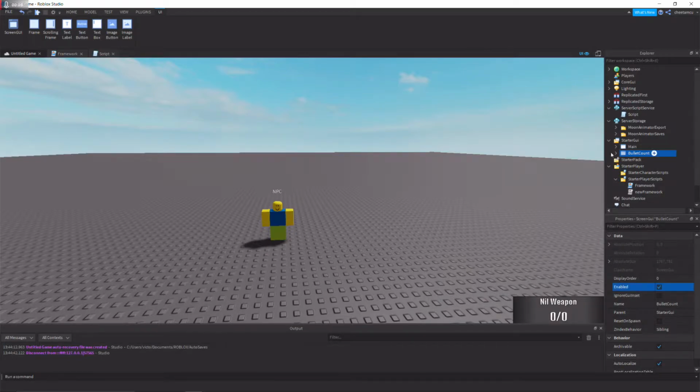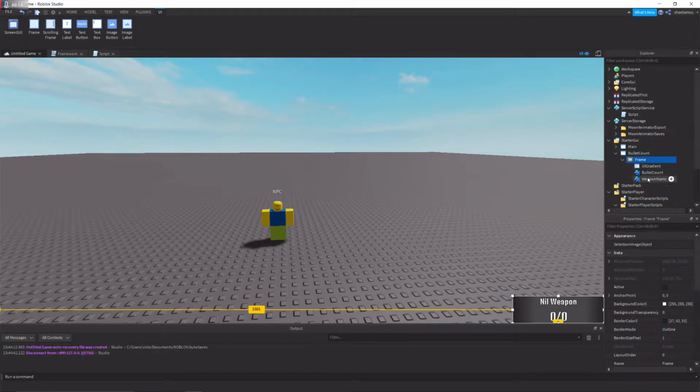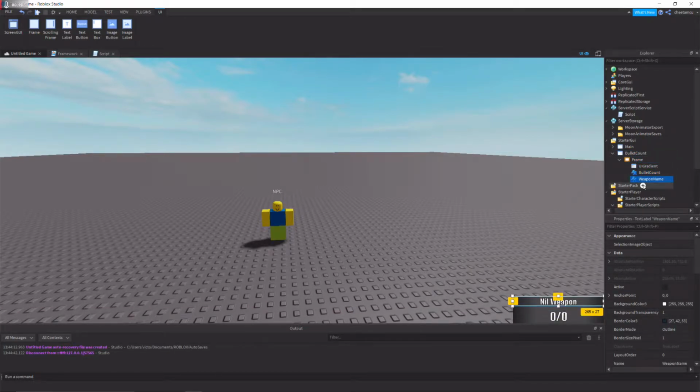In this version we're going to be making a bullet count GUI. As you can see in the bullet count GUI, you're going to need a bullet count screen GUI, a frame, and two text variables called weapon name and bullet count. You can also add a gradient like me, but you don't have to. You can customize the look however you want as long as you have those four important things.